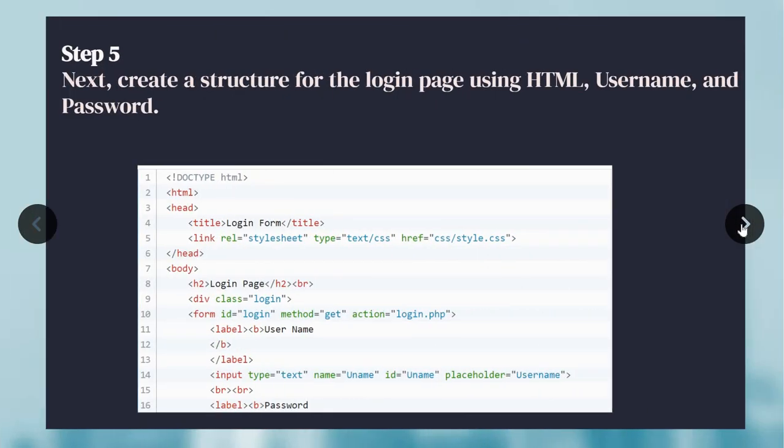Step 5. Next, create a structure for the login page using HTML, username, and password. So in the head tag, give the title of the web page that you want to create and then link the CSS file to the HTML file, and in the body, make a login page where a user can enter the login information with username and password.